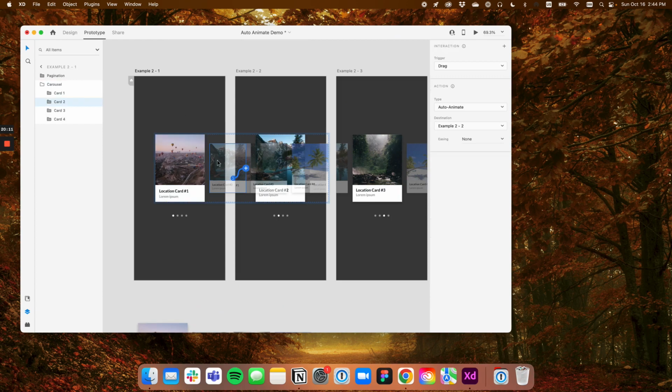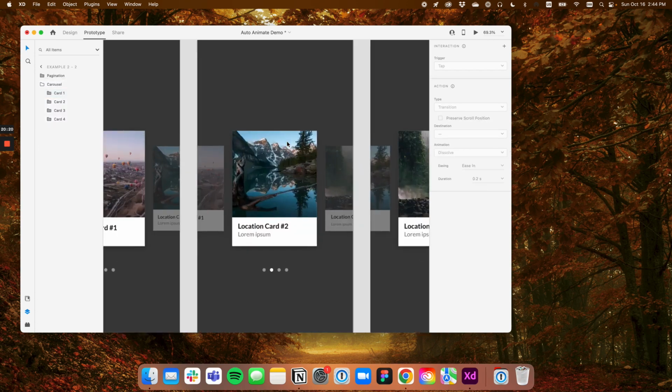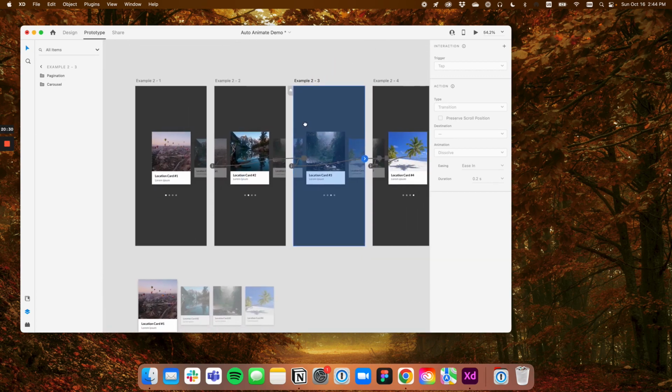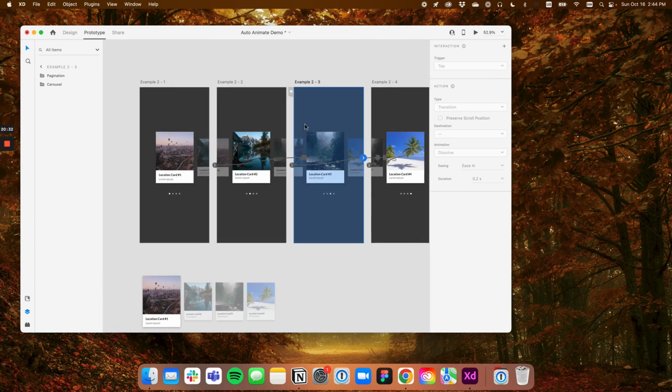So when I click and drag on the second card here, it'll take me over to my second page. And I did the same thing for all of these. So inside of this artboard, when I click and drag on this card, it'll take me back to this page. When I click and drag on this card, it'll take me to this page, and so on. And so what it's doing is it's saying, okay, I'm going to auto animate on drag for every single one of these transitions, and it's going to look for that information of what is named the same.